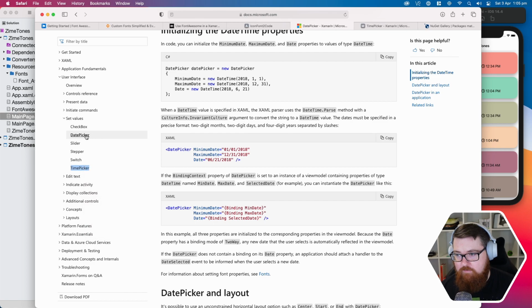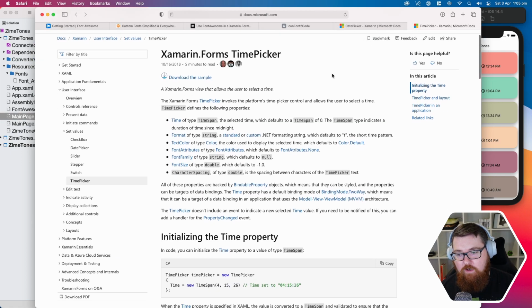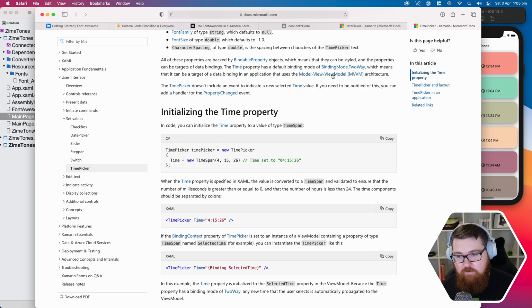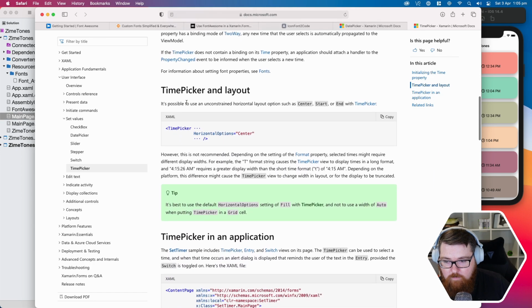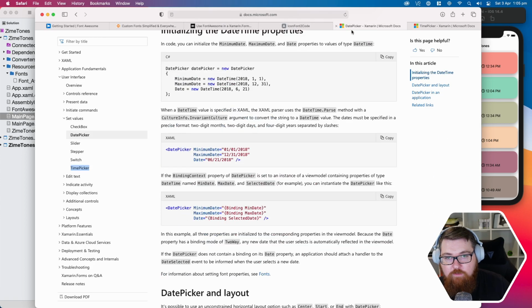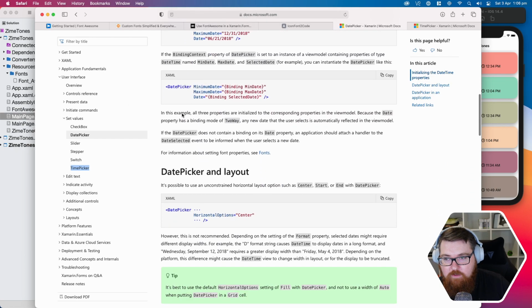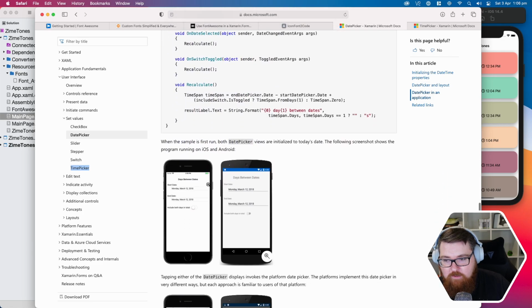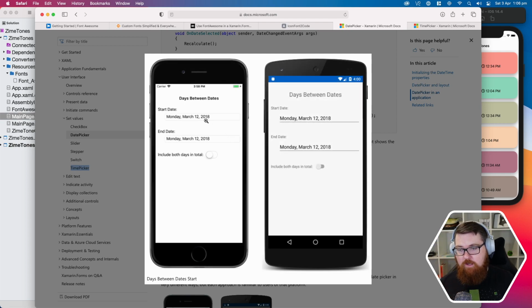It has a time picker. Oh, but you know what? I know a really nice way to pick time. Oh, these aren't what I thought they were. Yeah. So what these would be is these are going to be little text boxes, and when you click them, then you get a date or a time picker.